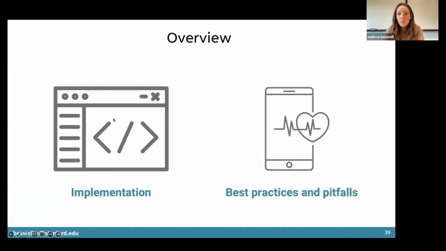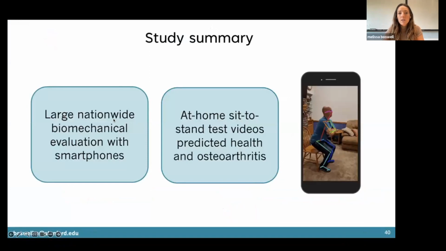Before we do that, though, I just wanted to give a quick summary in case people are just joining now. In our study, we developed a mobile and self-guided biomechanical assessment of the Sit2Stand test. We deployed it in a nationwide study where close to 500 people collected videos of the Sit2Stand test at home using their smartphones and uploaded them to our platform Sit2Stand.ai, which automatically analyzed the videos for timing and kinematic parameters.